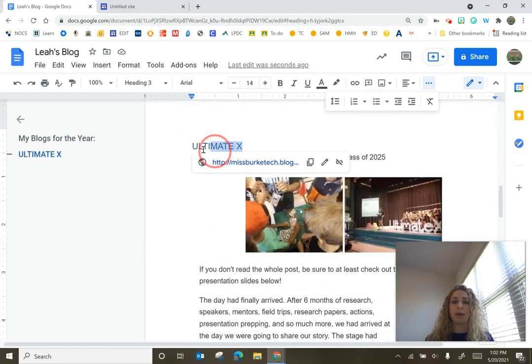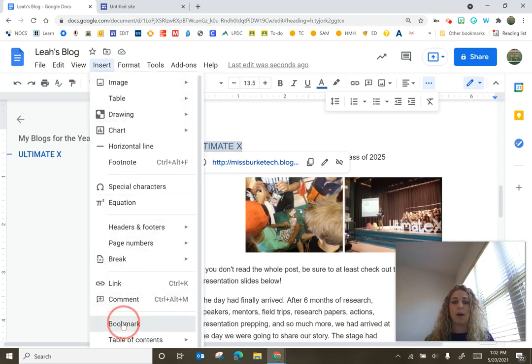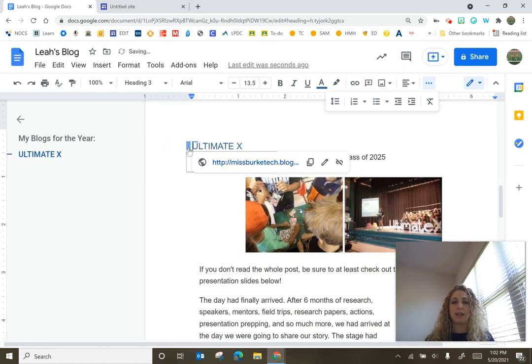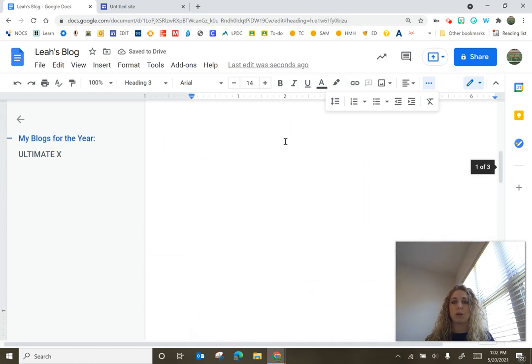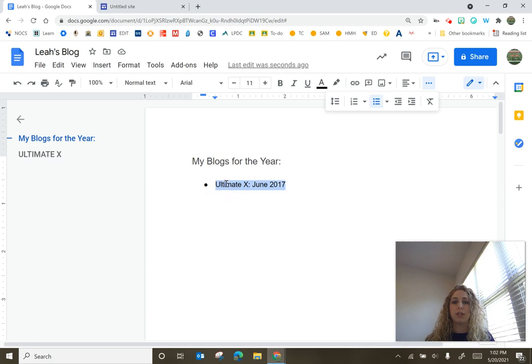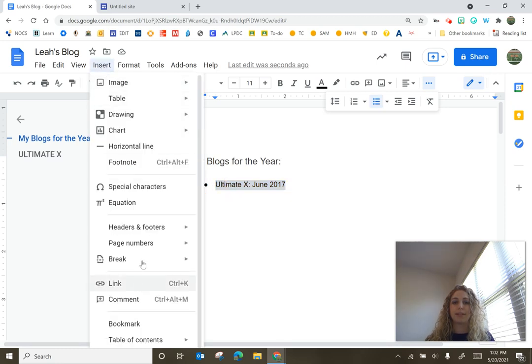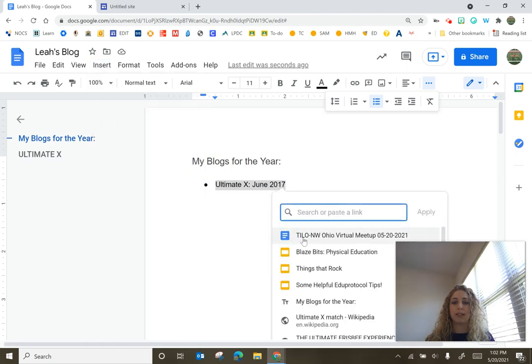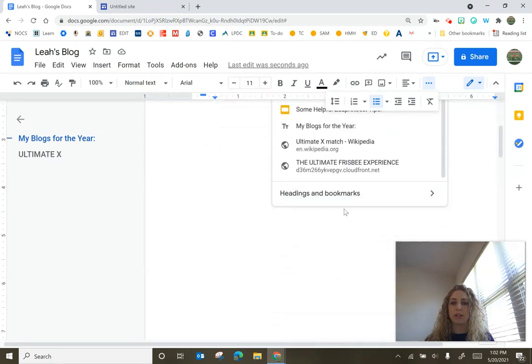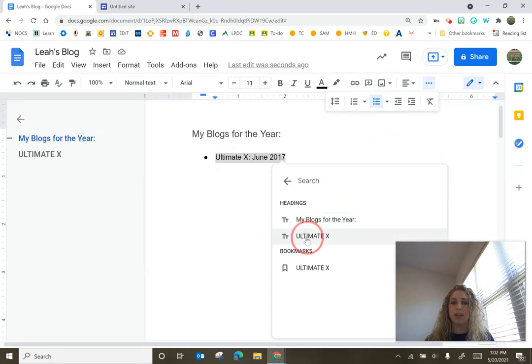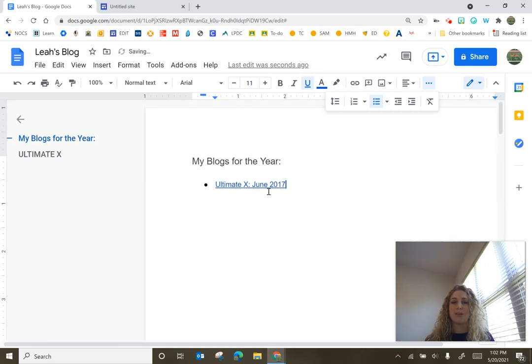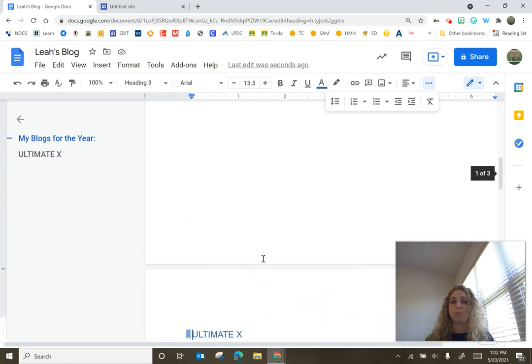down below, what we'll actually do is we'll highlight where it says Ultimate X, and we'll insert a bookmark. So you can see that little blue ribbon tells me that there's a bookmark there, and then at the top, you're going to insert a link. And when you insert a link, it should come up with your bookmarks in your document. Here it is, headings and bookmarks. Here's my bookmark. So now when students click on this, it automatically takes you to that blog post.